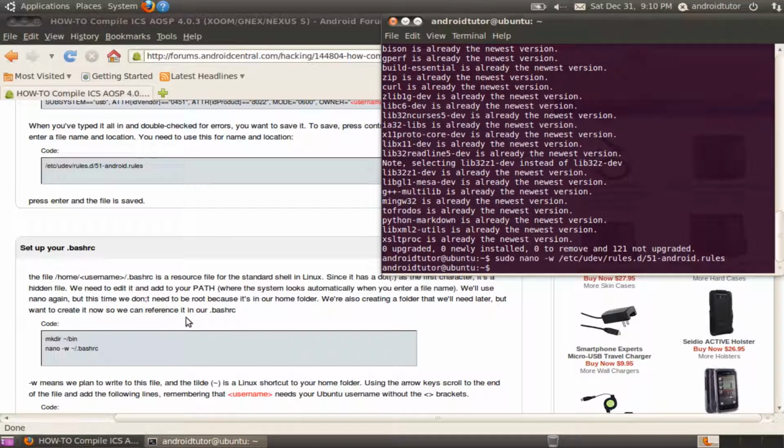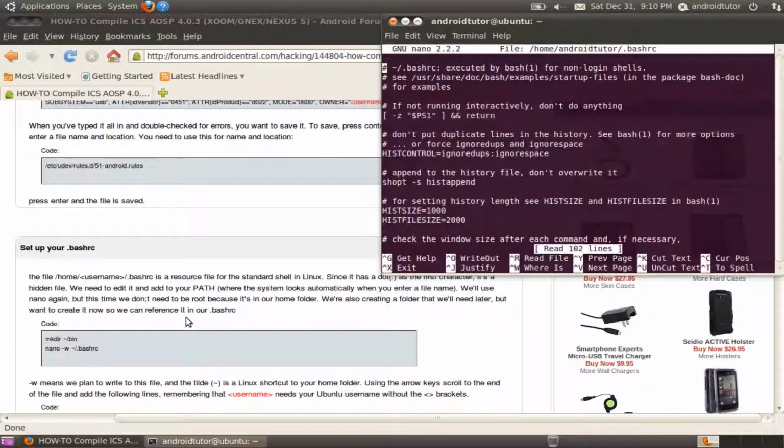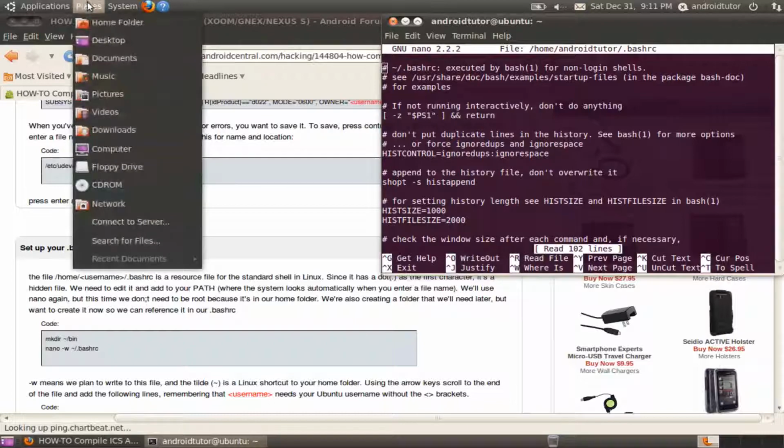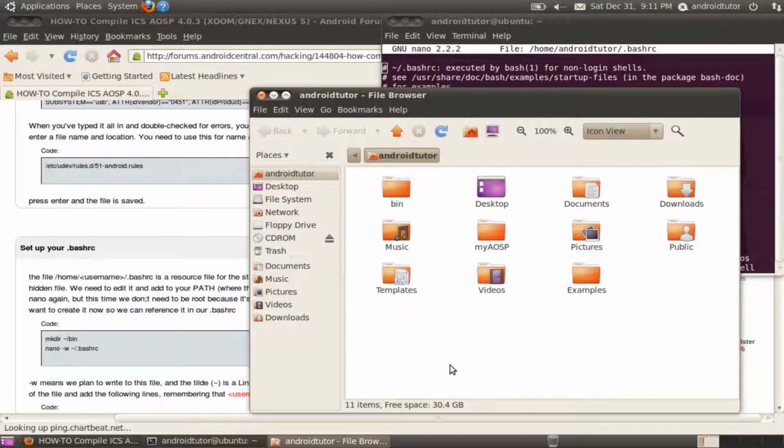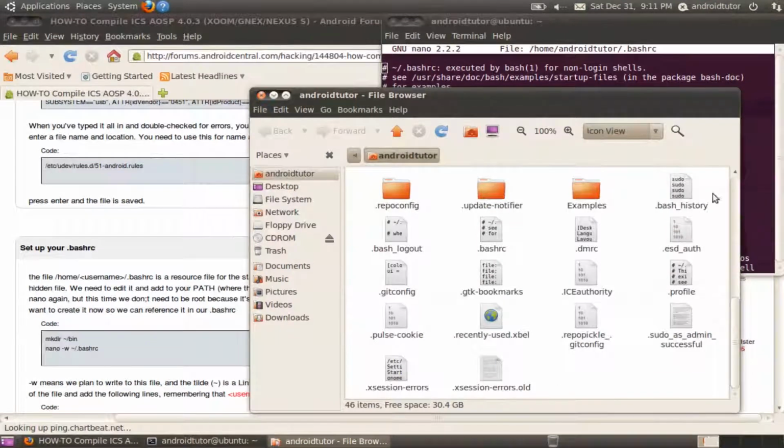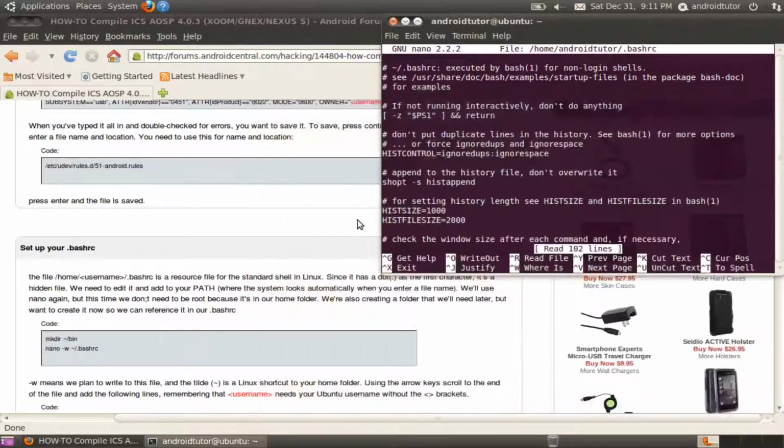But then the next step is nano -w ~/.bashrc. We're going to write, which is the -w, and we're going to use nano, that's the program, and we're going to edit the file .bashrc. It's a hidden file in your home directory, so if you go here, you're not going to see it, but if you hit Control H, you can see it now. Where is it? .bashrc, it's right here. Control H hides it again. Because it starts with a period, it's a hidden file.